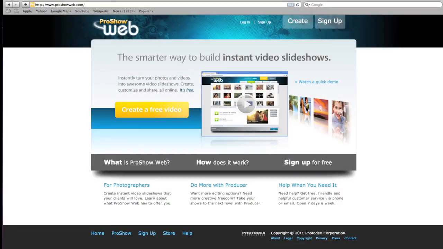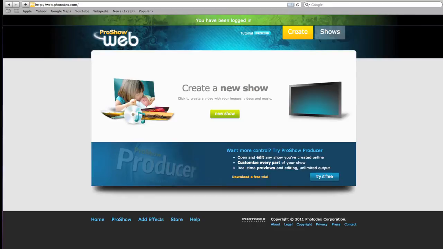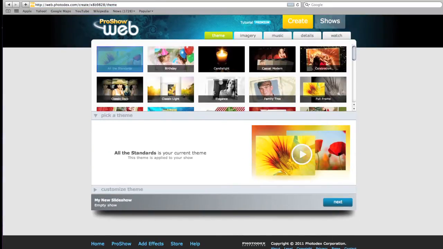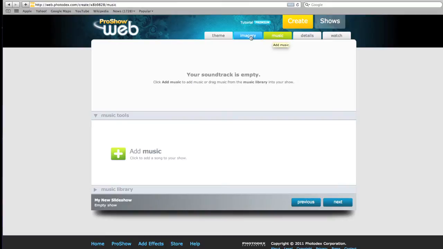Once the site loads, you'll need to click on Login and then enter your member name and password. After you've logged in, click on Create a New Show to go to the main interface of ProShow Web. Notice the tabs here at the top. You can use these to navigate to the different sections of ProShow Web at any time.